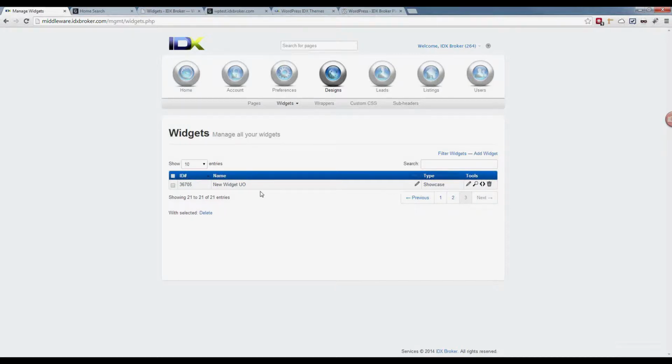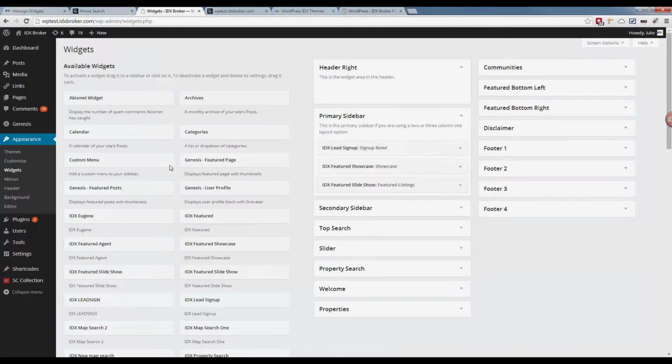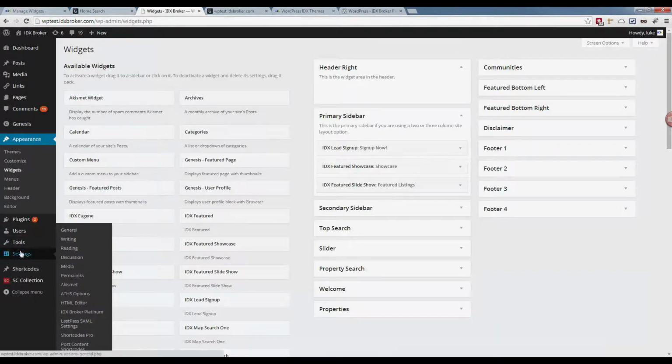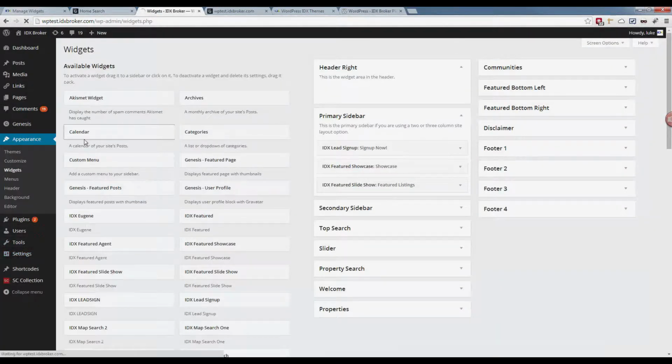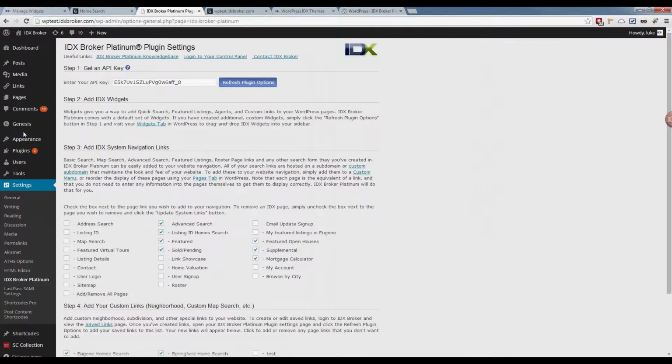So you'll be able to see that. I'll call this one new widget U of O. And before I move on to step 3, I'm actually going to talk a little bit about step 3, which is adding the navigation.